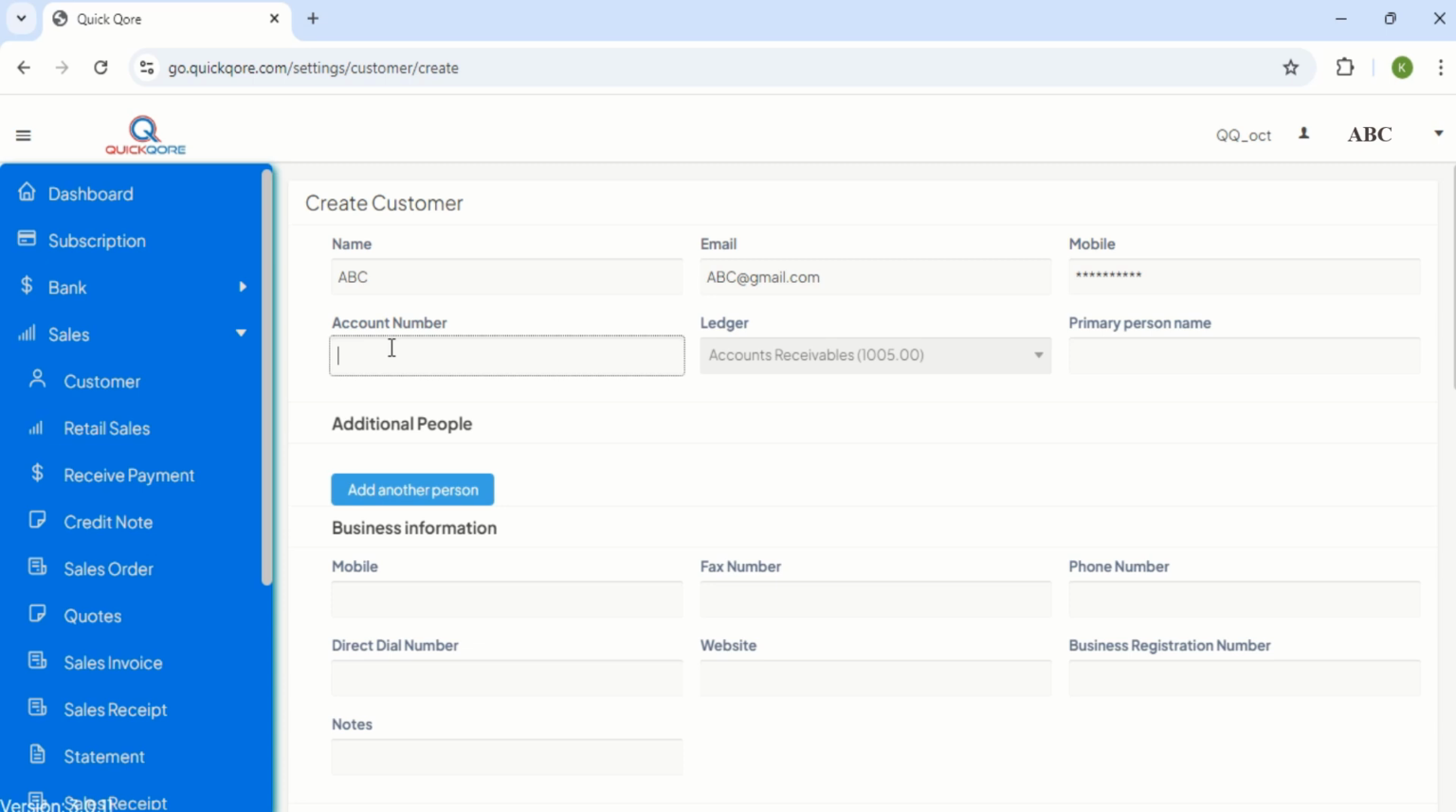Next, if you have an account number assigned to this customer or a specific ledger for tracking transactions, be sure to add those details here. This makes managing finances more streamlined.